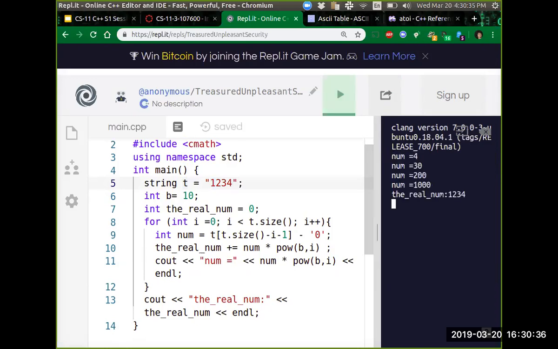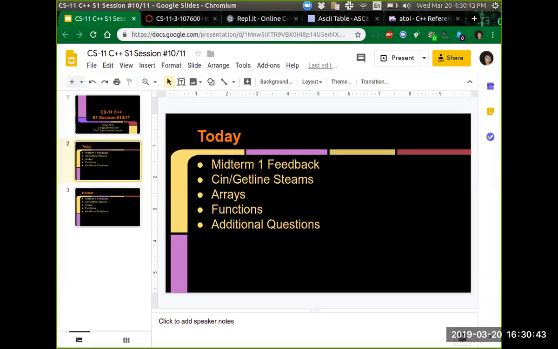And you can pause the recording and look at the code to figure out what's going on. Okay, moving on.